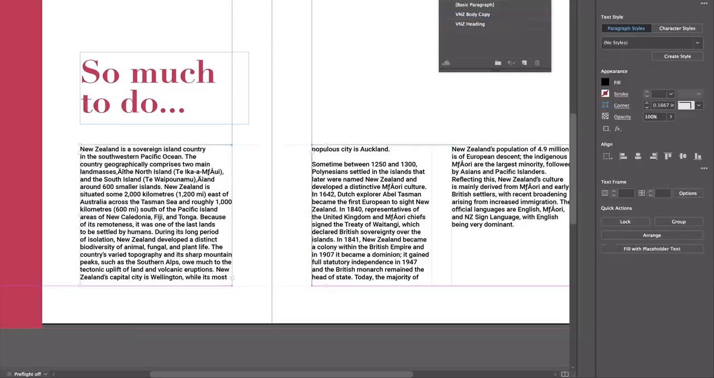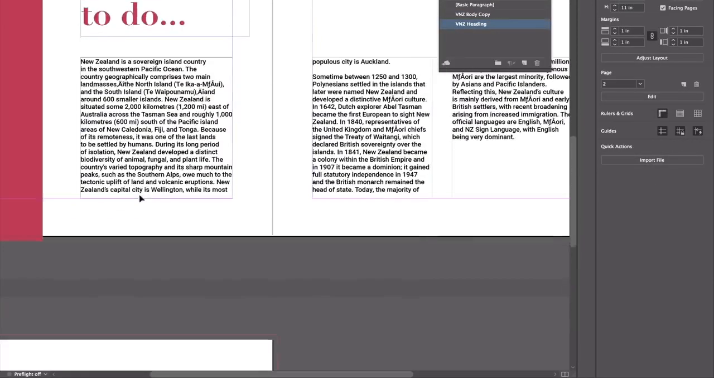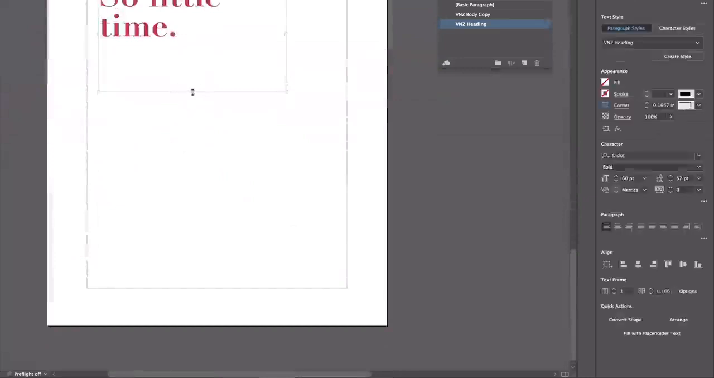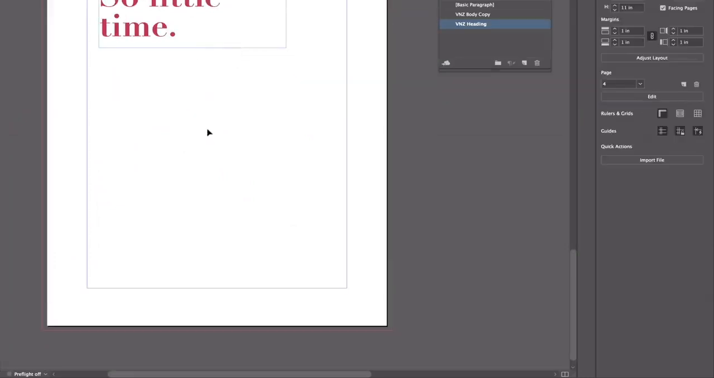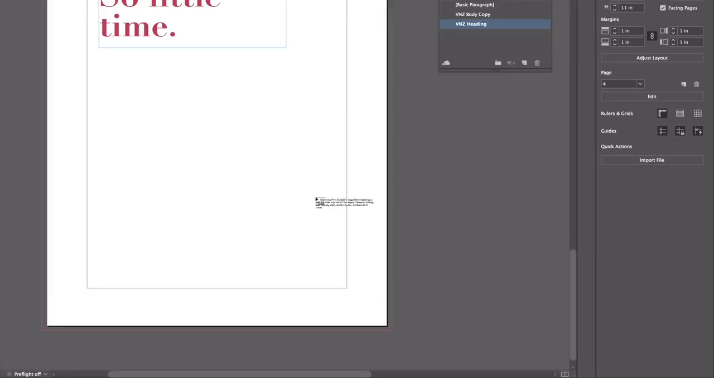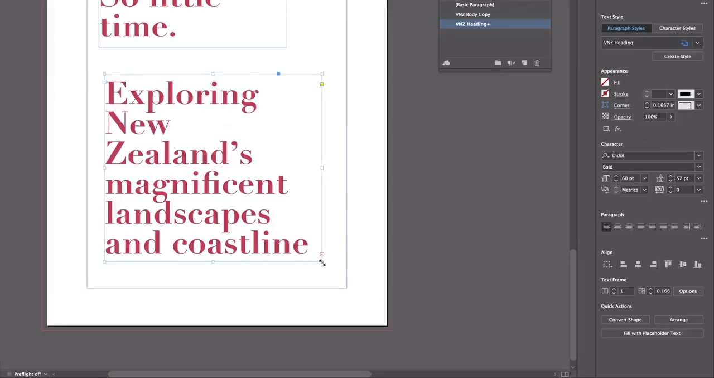Okay, so I can click off, black arrow, click in the background, come down here. I've got some more text to bring in. So I'm going to make this a little smaller so there's a bit of room. Now we're going to bring in our file. So nothing selected, import file, go to text to back, click open, drag out a box. Whoa, it's remembered my last heading. That's okay. We need to select all the text.